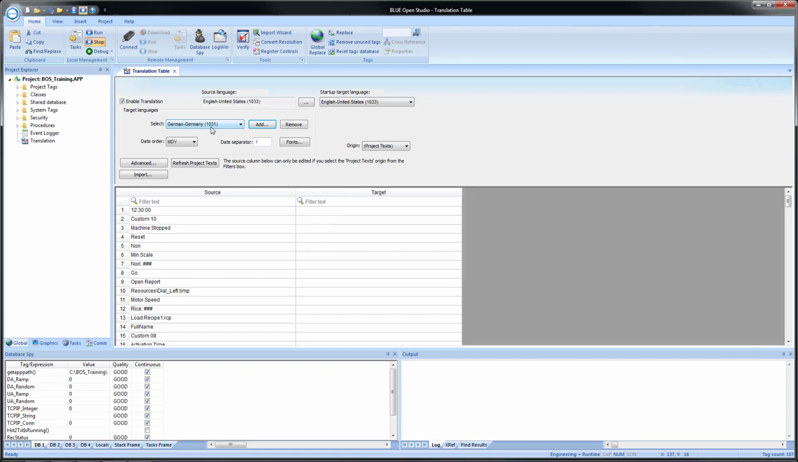So once we add it in, we see that we have it selected. And now if I were to change the date order here to year, month, and day, if I drop down the selection and select English again, we see that it goes back to the original setting of month, day, year. So these settings are for individual languages. And now I could come up here for startup and select German if I wanted to instead of English.